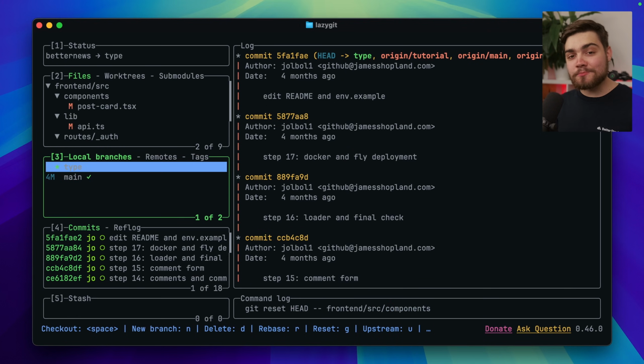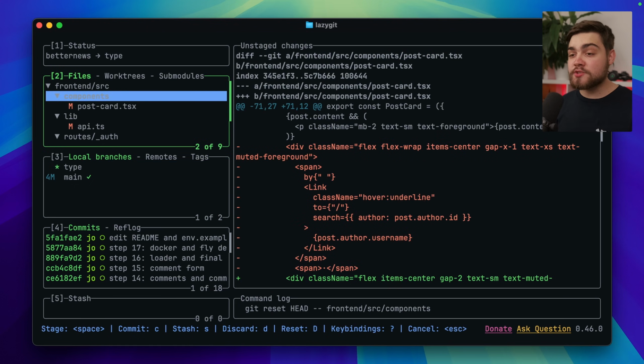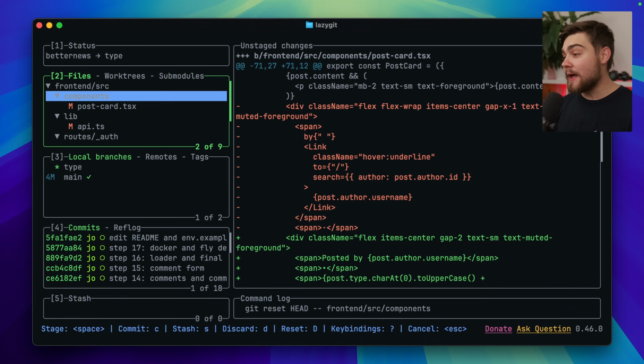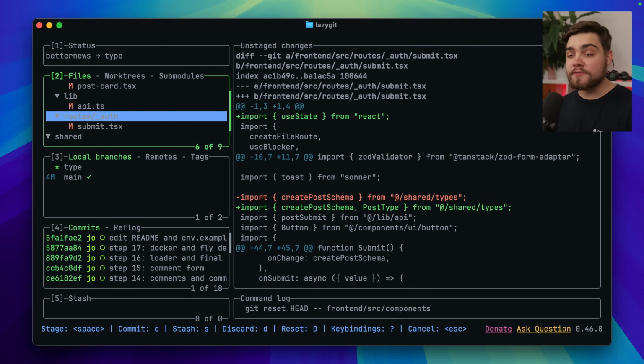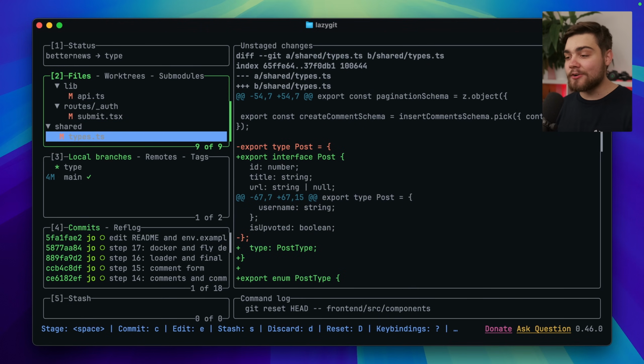Now I've gone ahead and made some changes to my files. I'm definitely not claiming credit for something that AI did, but if we want to go ahead and stage and commit these, we can press 2 to go over to the files pane, and you can see we have our diff view. You can use page up and page down to scroll in here, or you can just use the mouse wheel, and then in the files pane here, we can go ahead and see all of the files that have been modified and the folders that they are in as well.